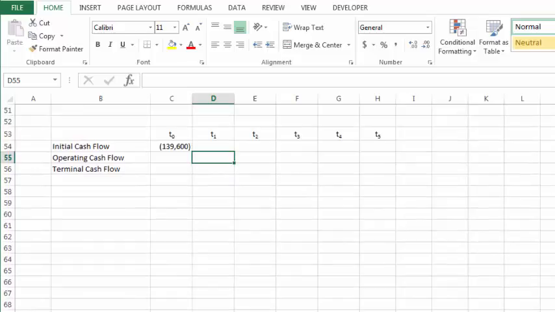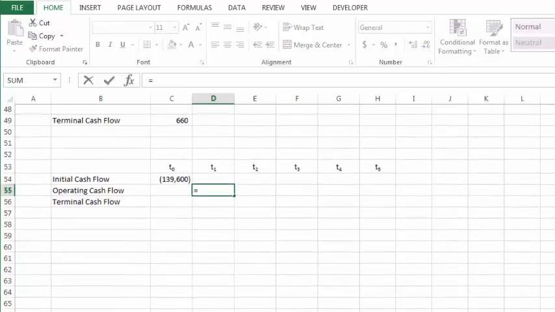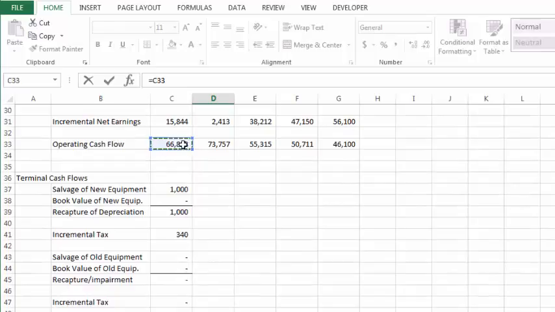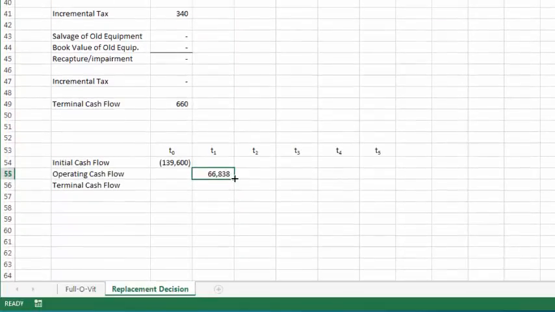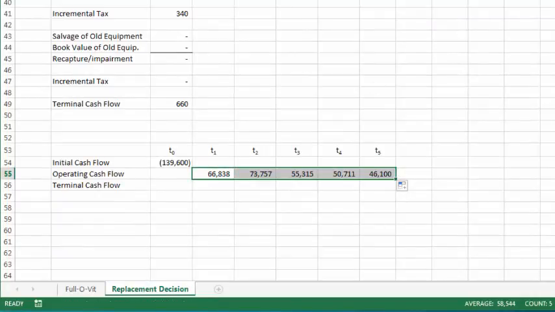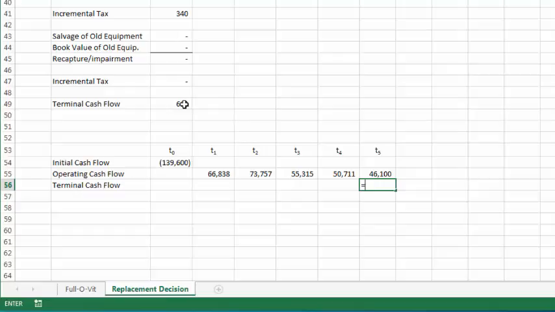So for the operating cash flow, we're going to say equal. I'm going to scroll up here and grab the first one. It's in T1 again. I'm going to pull those across, and I should be getting all of those numbers, which I am. The terminal cash flow is in year 5 in this instance, N in general, so I'm going to just grab it and pop it in there at the last.